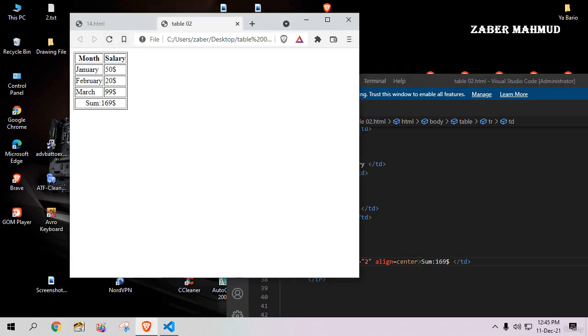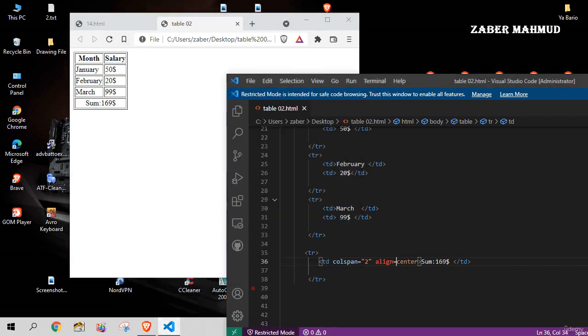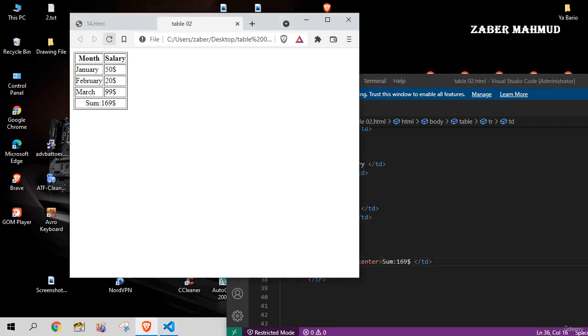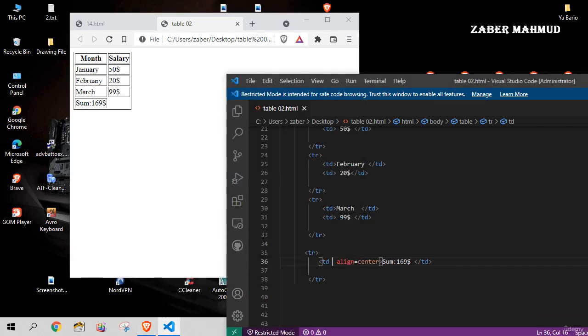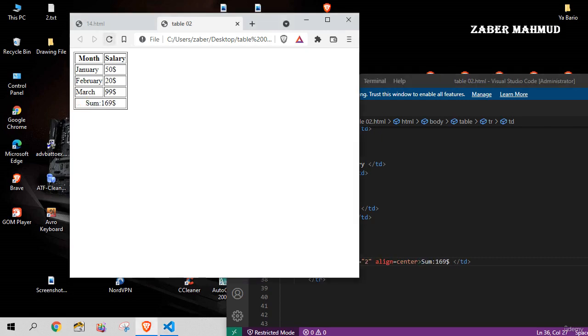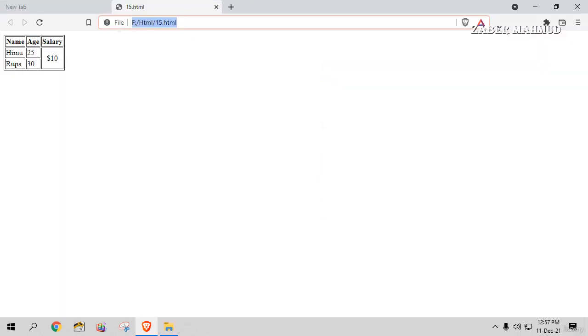Okay, look, the sum is center, but I do not use that colspan. Control X, Control S. Look, if I do not use the colspan, here is the single table, but there is a not. That's why I use the colspan. Control V and refresh it, and here is the two table column, and here is the only one table column. I think you understand, and see you in the next video.